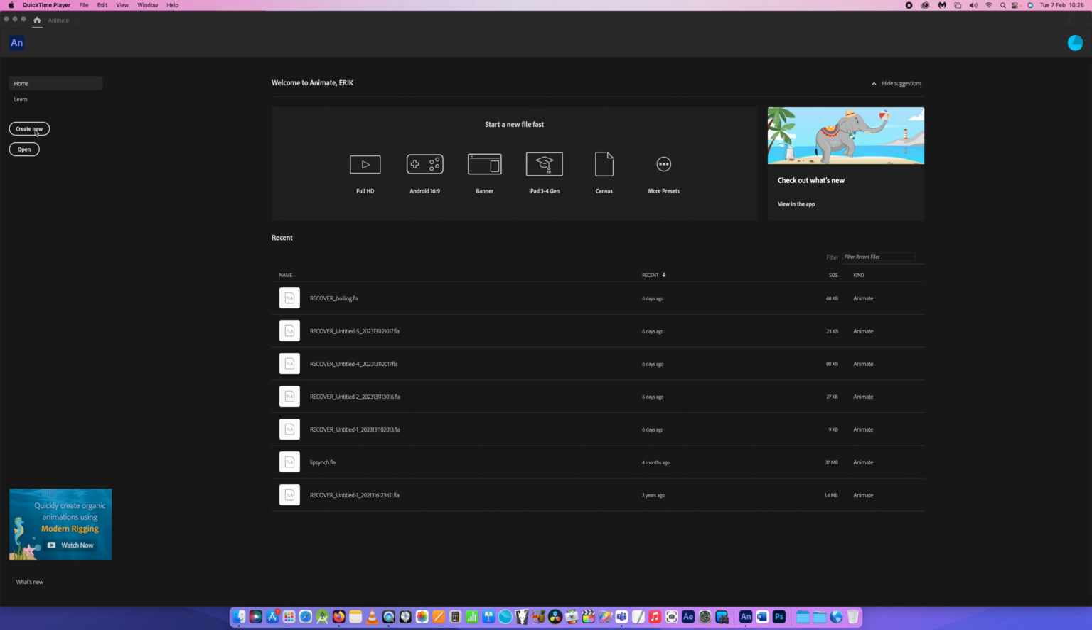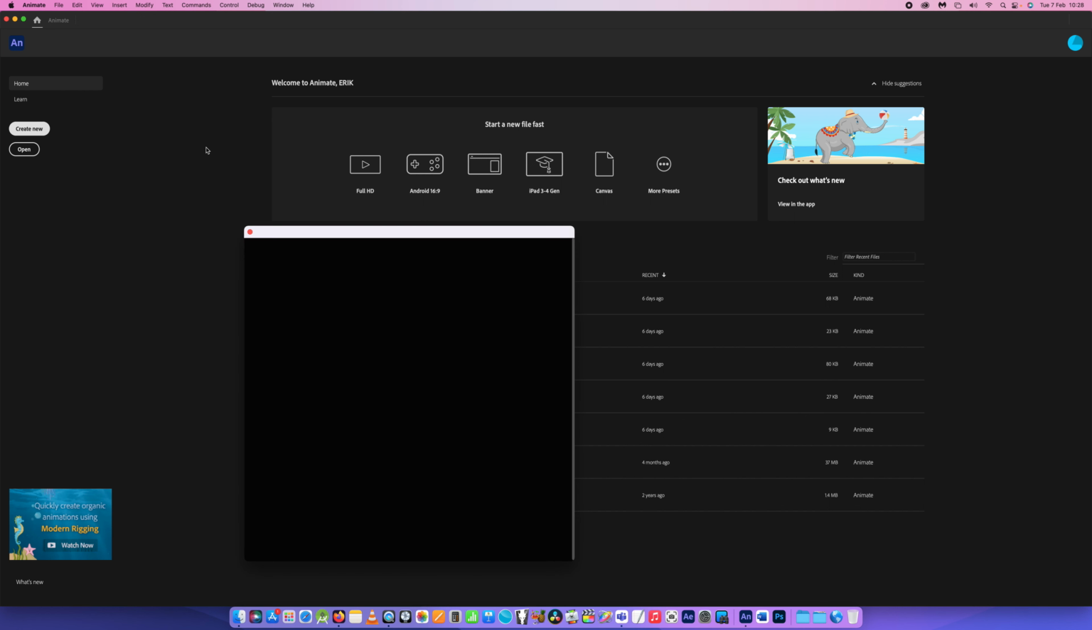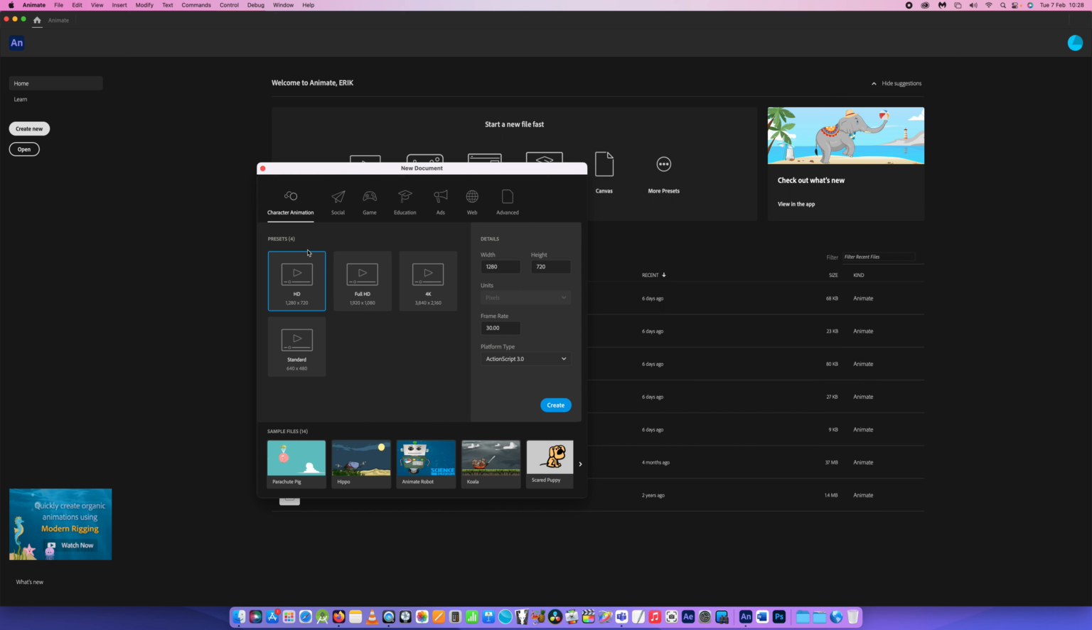In Animate, you just go to Create New, and then choose 1280 by 720. Then you want to do 25 frames per second and ActionScript 3, and then you just click on Create.